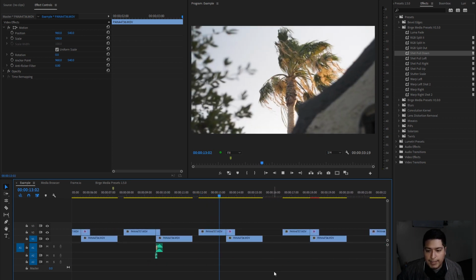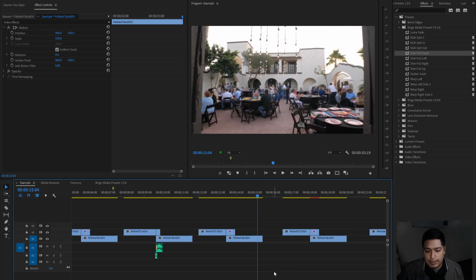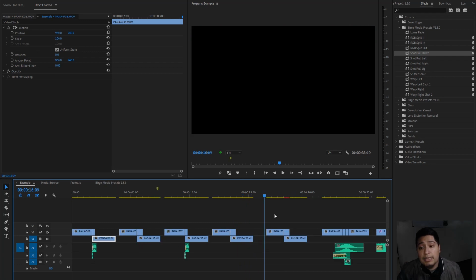And then we'll have the same thing in a 12-frame increment, pulling it down. Okay, so now the next thing that I want to go over is Luma Fade. Now you'll see this in a lot of travel videos where someone will be at the beach and all of a sudden it'll transition into them, I don't know, in a diner or something.